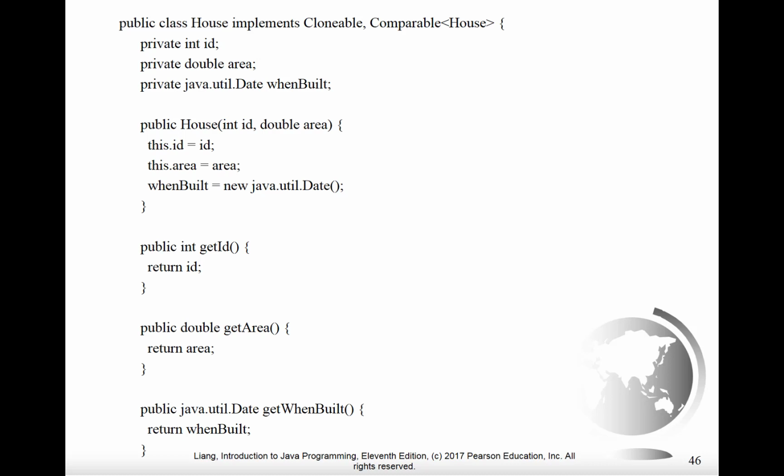Our House has three private data members: an id, which is an integer, an area, which is a double, and something called whenBuilt, which is a java.util.Date. There is one constructor which follows in our House class. It takes an id and an area, and it sets the appropriate data members to those values that were passed as parameters, and that's all very familiar code. You know how to do that. We've talked about it a number of times already. And then it sets whenBuilt equal to the current date.